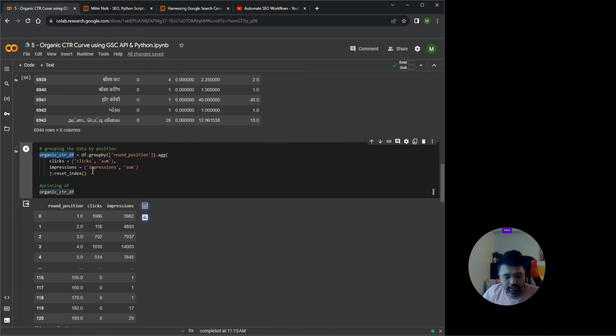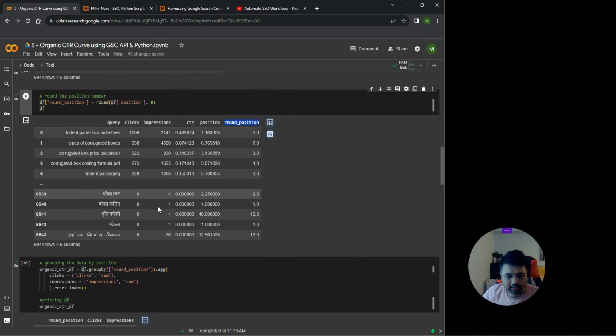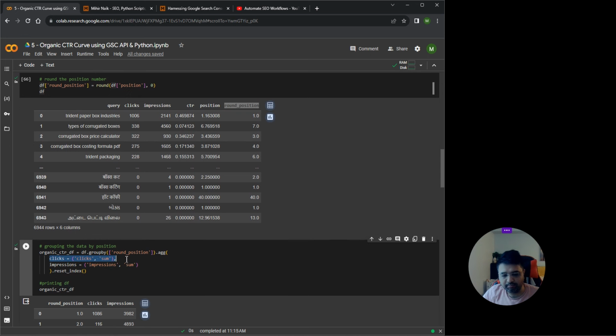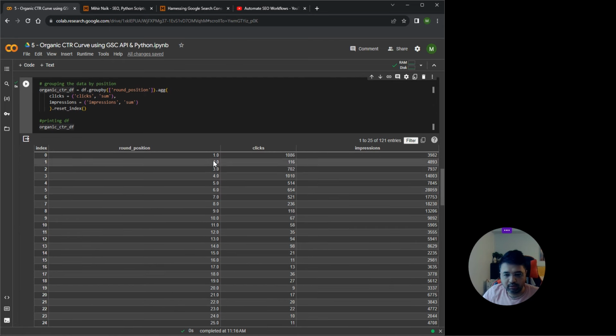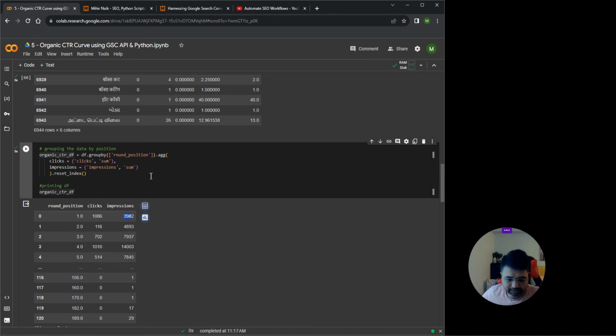I'm creating a new data frame here, which I'm naming Organic CTR DF, where I'm saying that I want to use DF and group by round position, and aggregate clicks as a sum and impression as a sum as well, and then reset the index. Once I do that, I will get a chart like this. What this is saying is that on round position 1 you have 1084 clicks, and then these many impressions. So it has aggregated all these numbers.